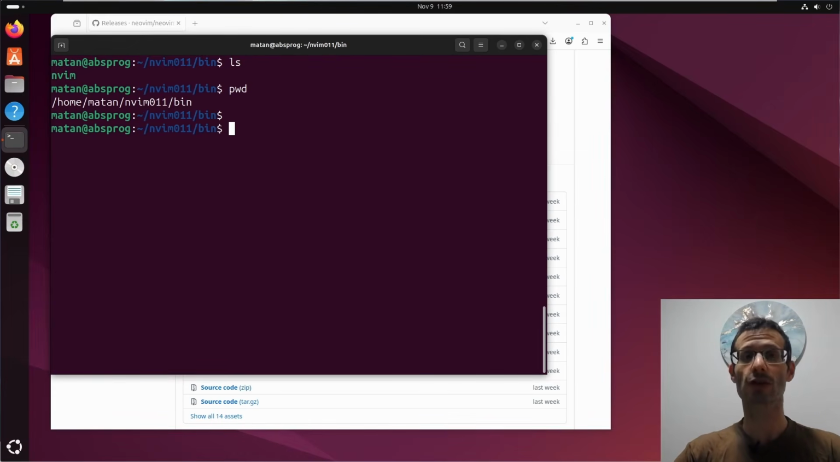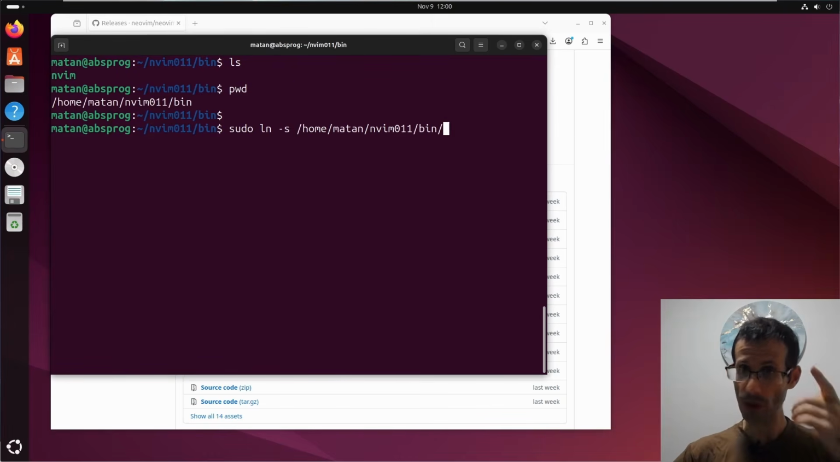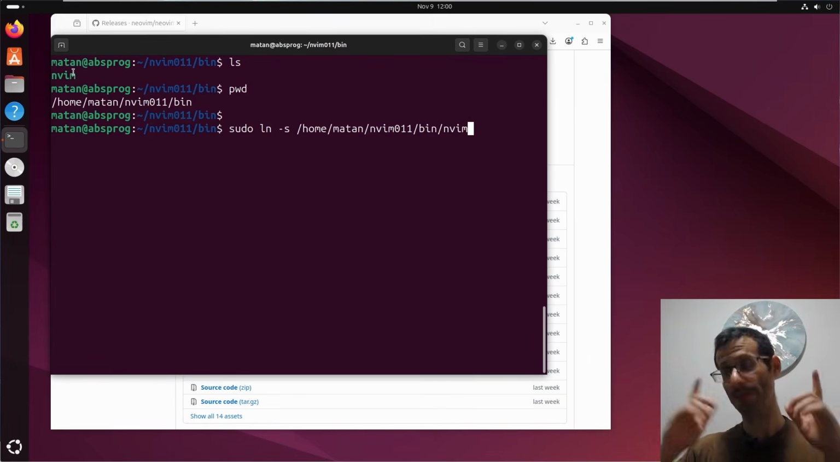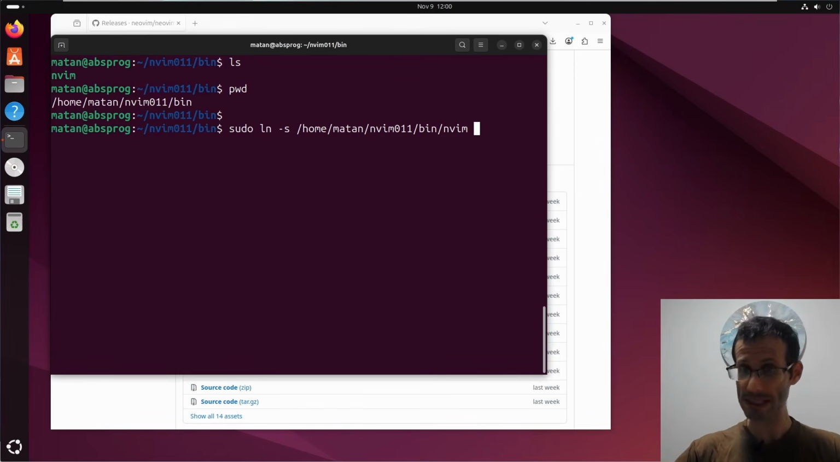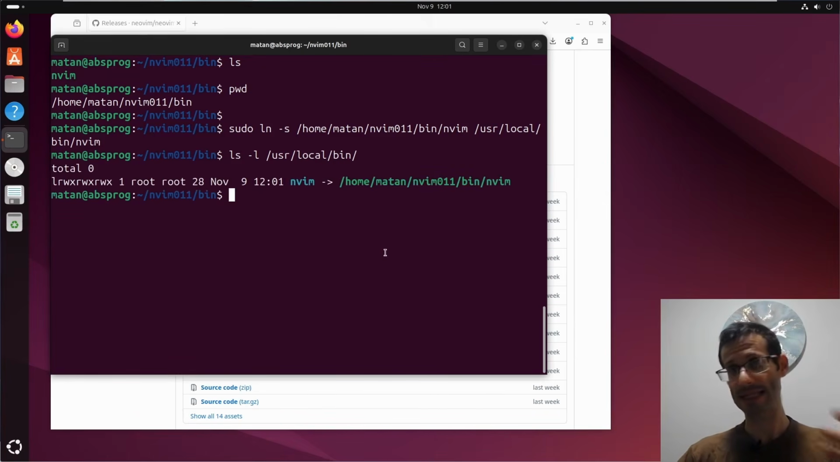To do that, I'm going to run sudo ln -s. And now I'm going to copy the full path to the nvim folder. So this one, let's copy this one and paste it here, /nvim, because this is the name of the actual executable. Now we need to specify the path to the symbolic link itself. This is going to be in /usr/local/bin, and I'm simply going to call it nvim, just like this. And the symbolic link was created, and if I now run ls -l on this folder, so /usr/local/bin, I can see that I have here a symbolic link to the actual nvim executable.